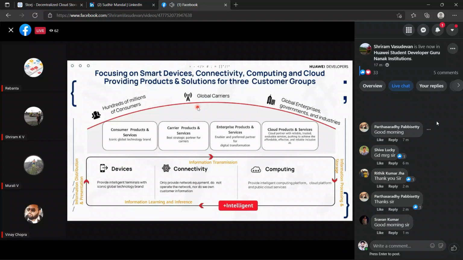Along with that, we also have consumer products and services. We have many flagship devices like smartphones, smart wearables, and smart devices. Along with these smart devices, the consumer division also provides software related to the mobile app gallery, or Harmony OS or HMS functionalities. You will come to know what HMS is. Many hundreds of millions of consumers are using these devices and software.